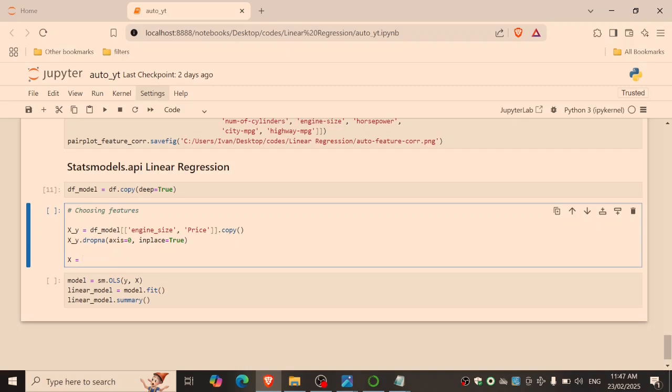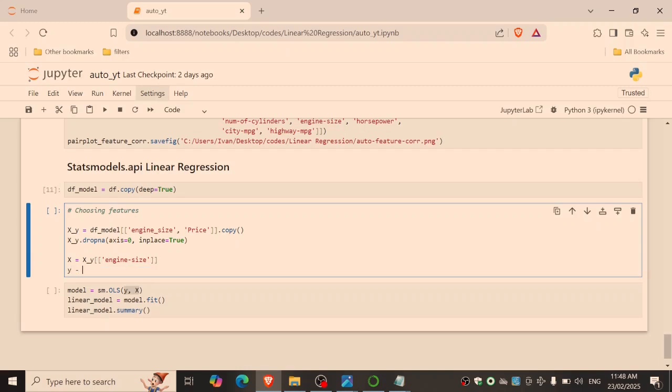And that's the reason why I first created this XY df with all the features and the target variable, because if we want to drop NA, we want to drop rows across the target variable as well. Otherwise, the dimensions of X and Y won't match. Okay, so X is just going to be the features, so that's just going to be engine size. And then Y is just going to be price.